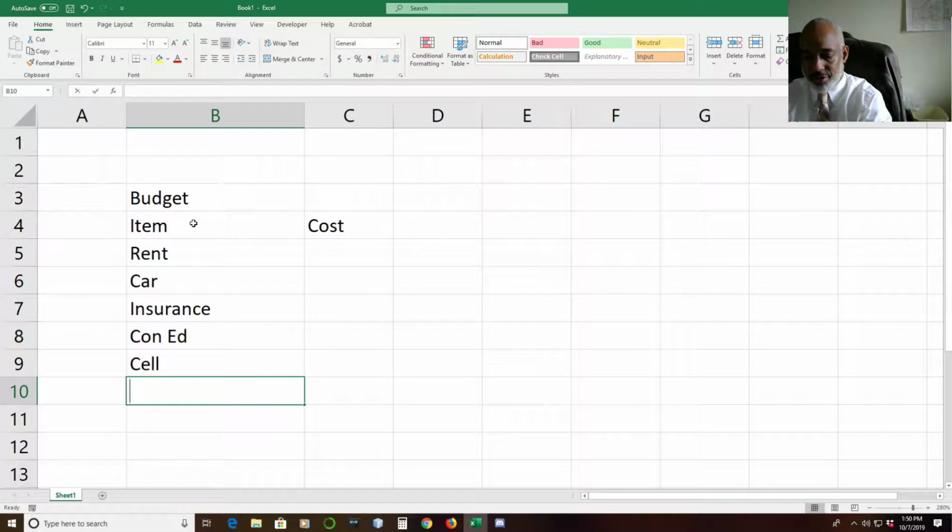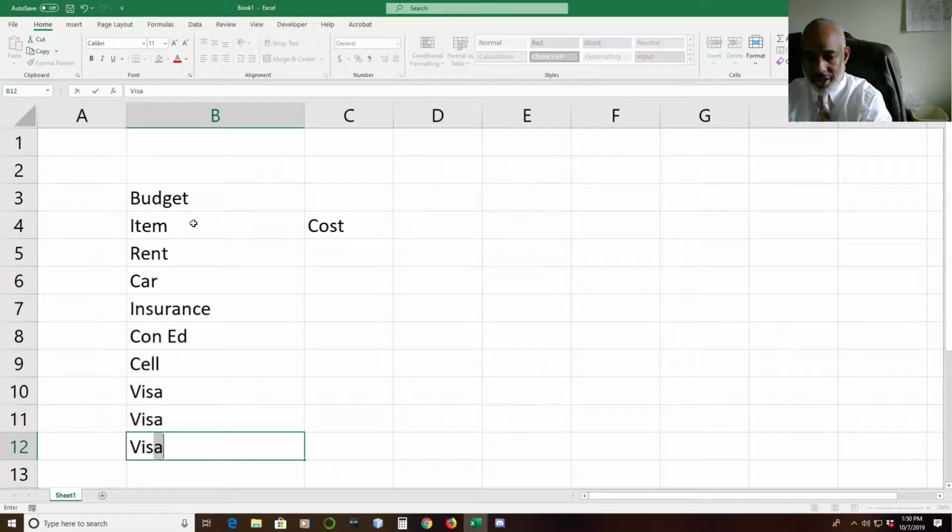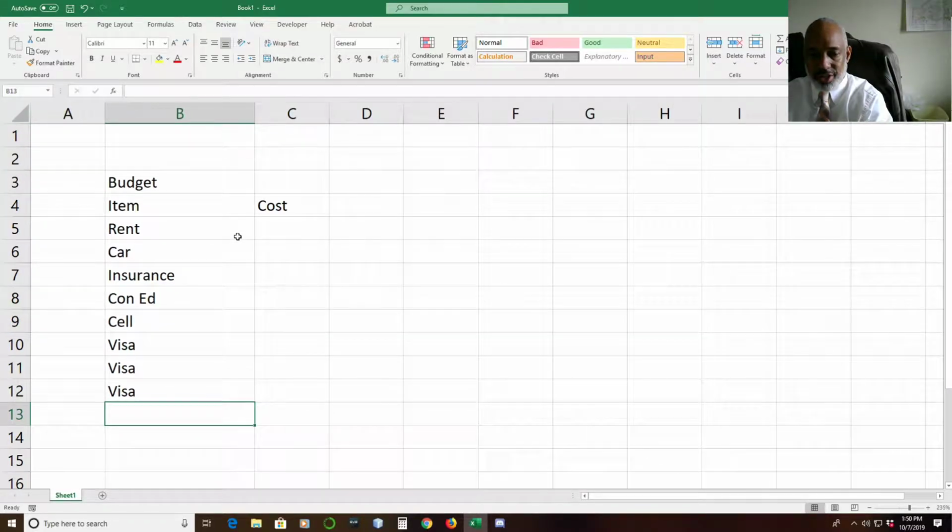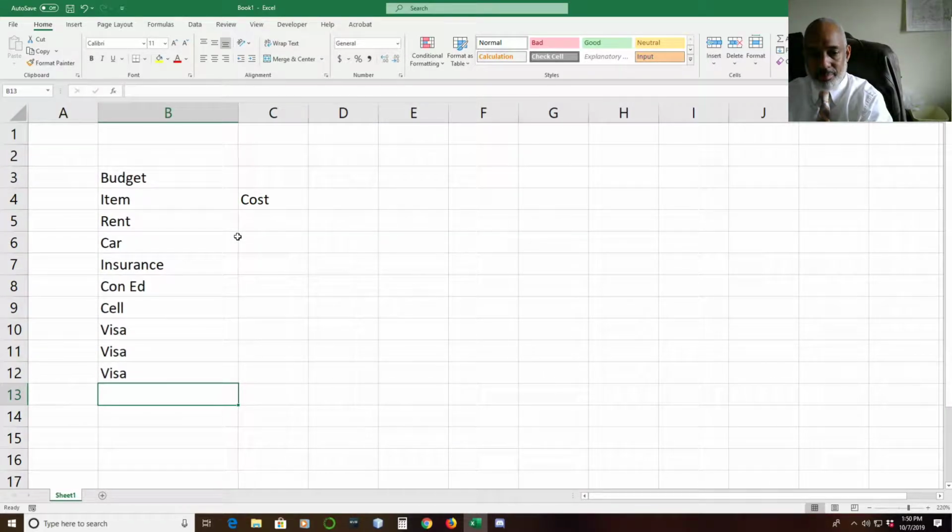I'm sure you know you've got your Visa card. You've got another Visa card. Do I need to say more? Well, really what this is just giving us a basic breakdown of what it is that we're spending on a monthly basis. But the idea is, do you know what you're spending on a daily basis?